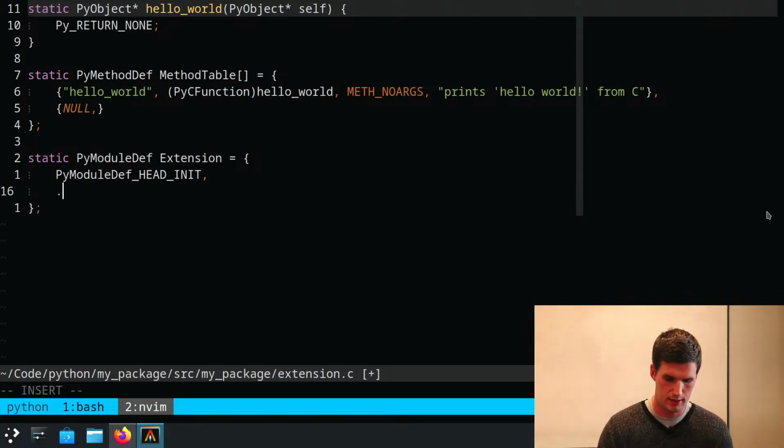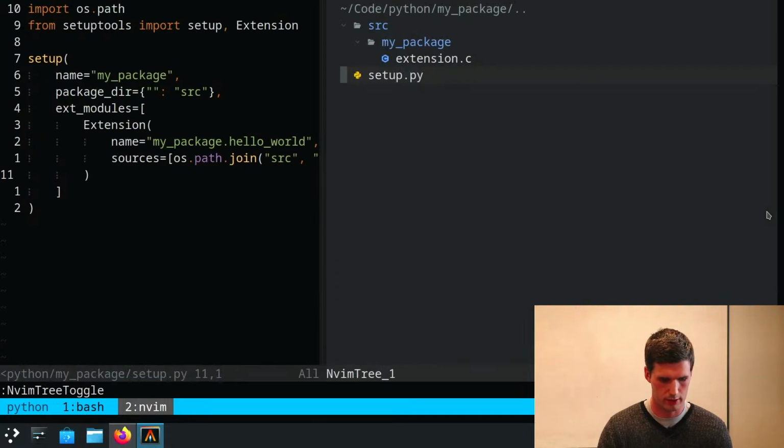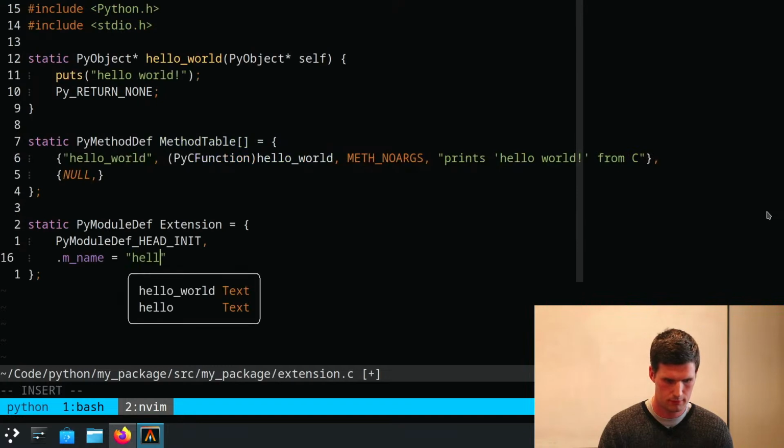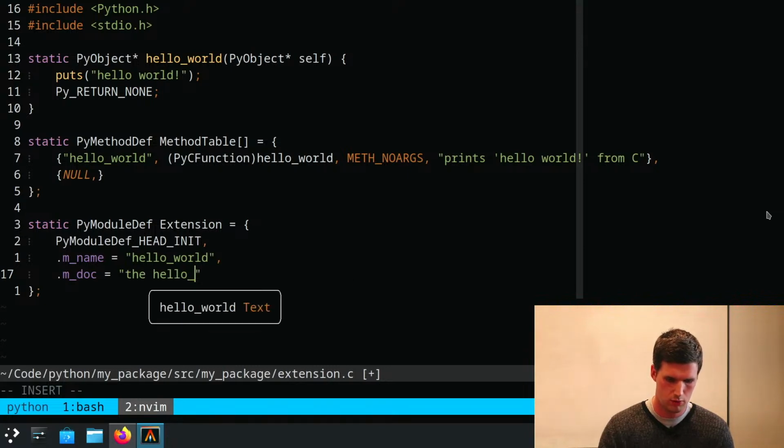The first one is going to be m_name, and this is the name of the module. Actually, what did we call it in the setup file? Yeah, we called it hello world in the setup file, so we're going to call it that too: hello world. Next one is going to be m_doc, and this is going to be the documentation for the hello world module.